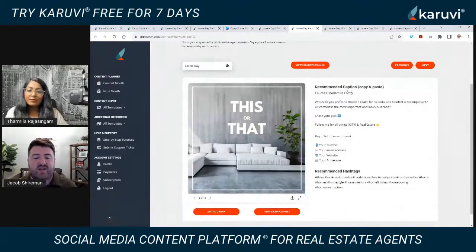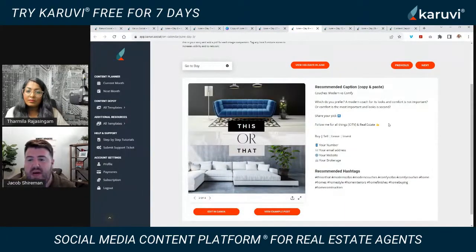And here we have a this or that. So now you can find out what the topic is. We're talking about different types of couches. Are people more about comfy couches or about the style? And this is not just to convince people whether it's comfy or modern. It's to create interaction. And that's the strategy.